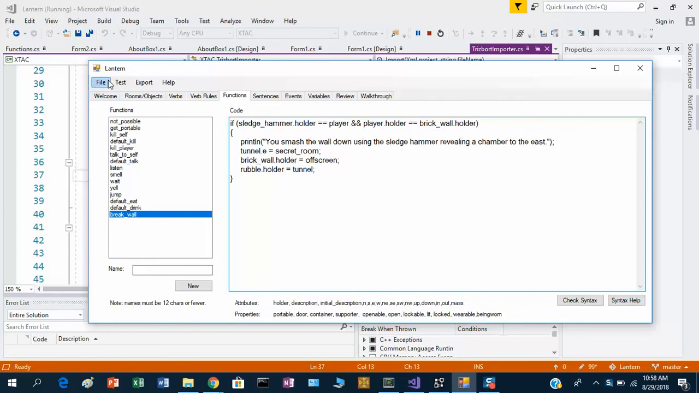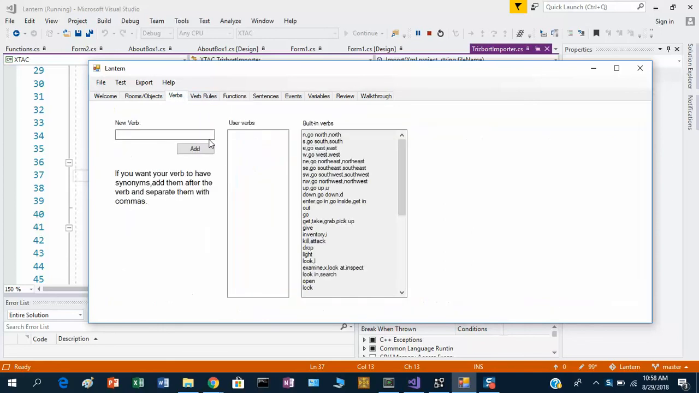So let's save this. And do we have a verb for hitting or breaking? I don't think we do. So let's add a verb called break. And maybe we want to add a verb called hit. We have attack and kill, but we don't have hit. So let's add those verbs.